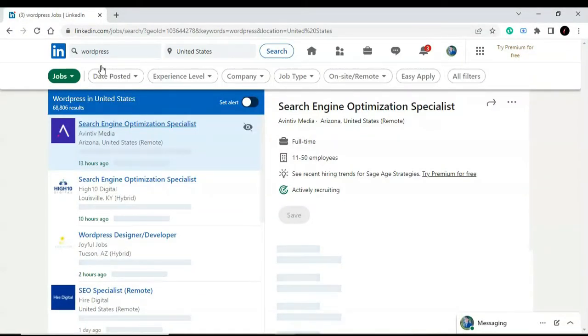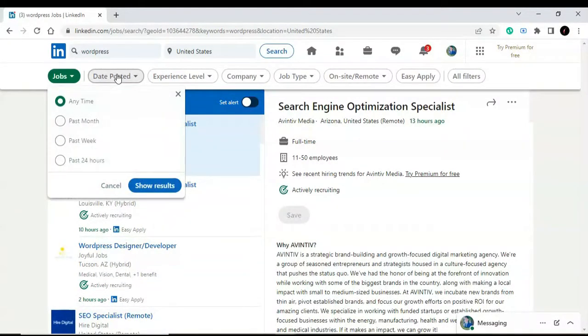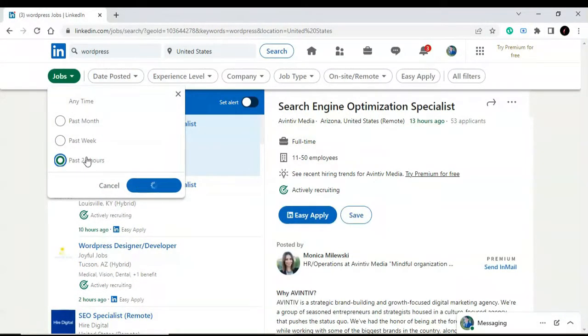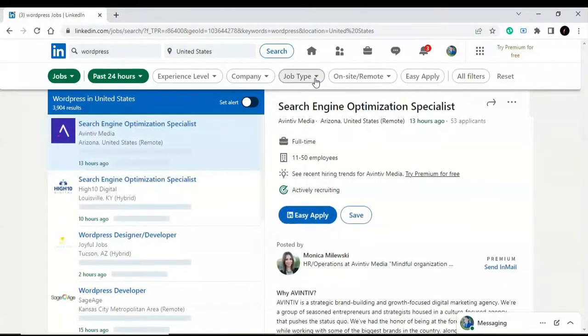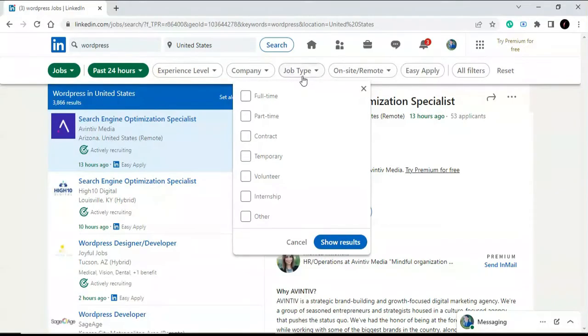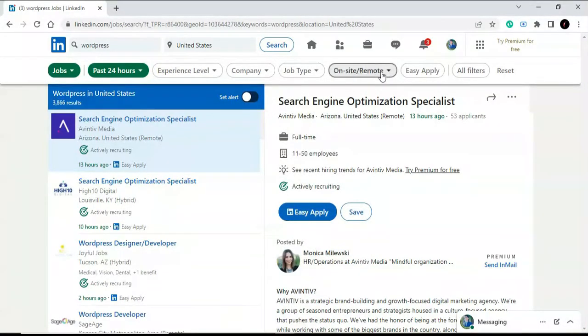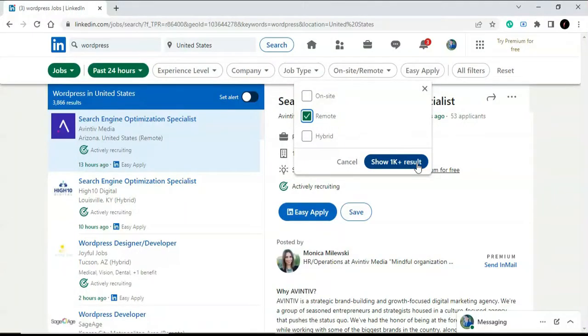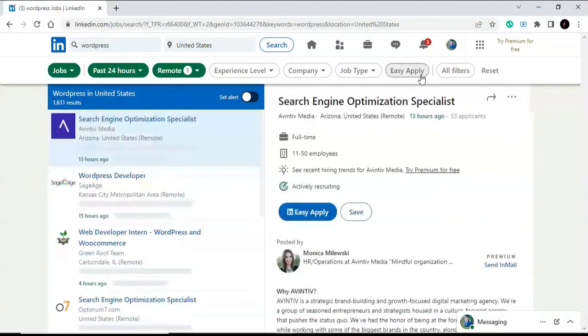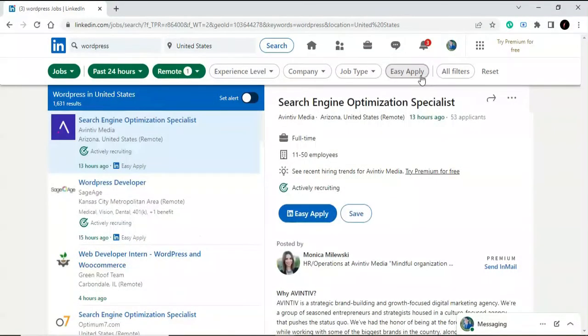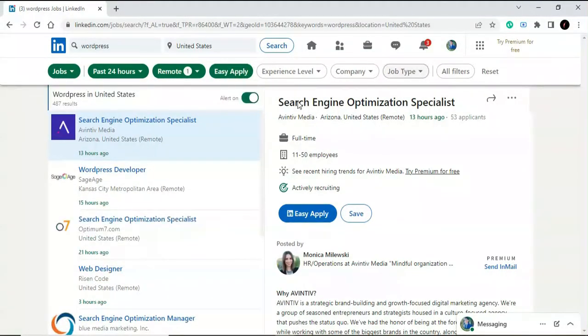Now here you can add some filters. For example, date posted, I would add past 24 hours, the new jobs I want to apply to. And then you can also select the experience level, company, and job type. You can select a full-time or part-time job, and you can select an on-site or remote job. I am going to select remote job. And then there's a special option, an easy apply option, that LinkedIn provides us. So I'm going to select this one also. Easy apply means you can easily apply through LinkedIn. You don't have to go to any other website.